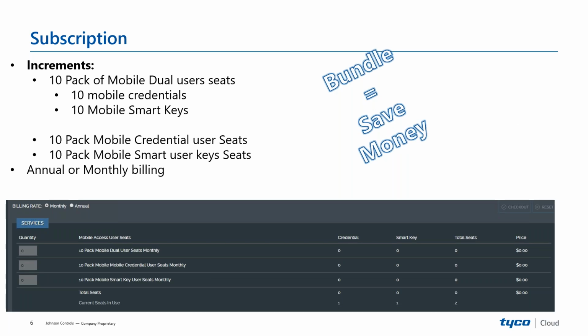There are 3 ways of purchasing mobile credentials. They are the ability of purchasing a 10 pack of mobile user. It's a bundle. So it's a bundle up here that we purchase. You can buy a 10 pack of both. So you get 10 mobile credentials and 10 smart keys. The concept here is if you have 10 people that need access to both, you buy a bundle of 10, which gives you 10 mobile credentials and 10 smart keys. In theory, 10 people would have access to both types of doors.